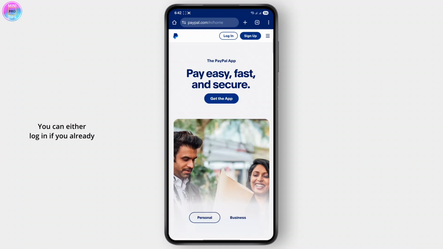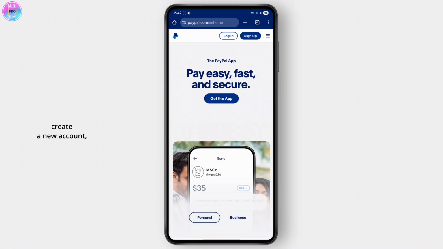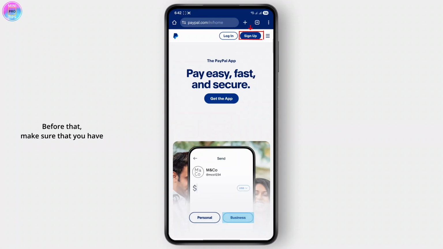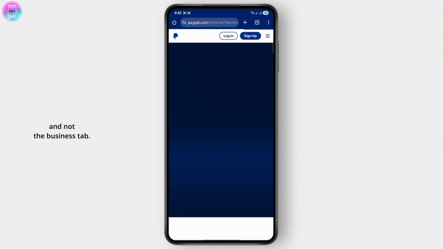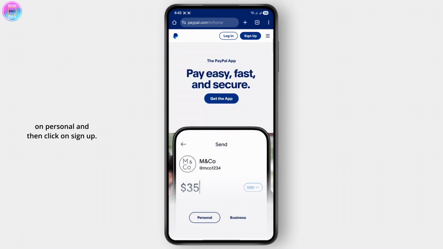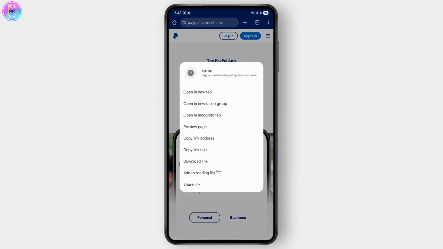You can either log in if you already have an account, but if you want to create a new account, you want to click on sign up. Before that, make sure that you have selected the personal tab and not the business tab. So let me just go ahead and quickly tap on personal and then click on sign up.